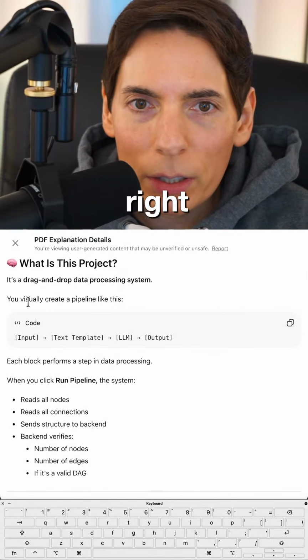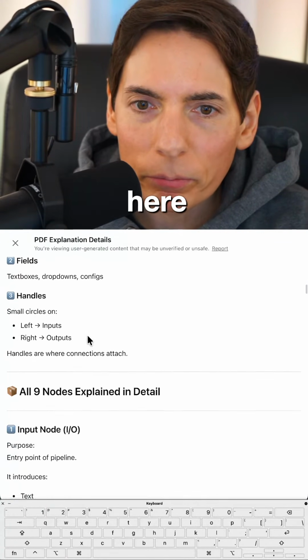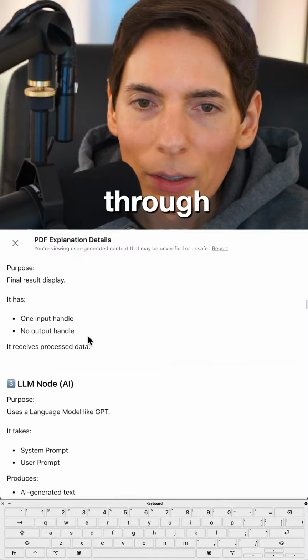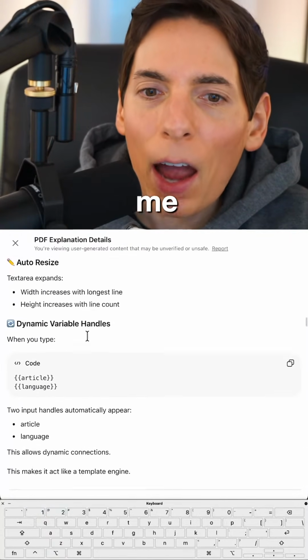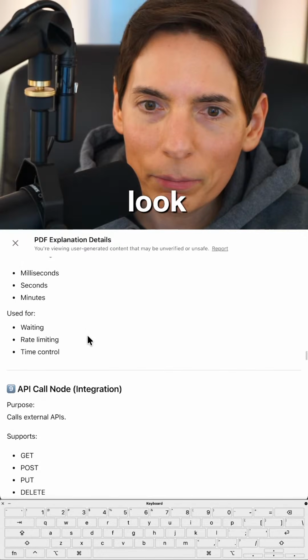All right. Visually create a pipeline like this. Okay. Run it. All right. What are we doing here? There's a lot to go through. You're just having me read the output from an AI. What do we got going on here? A bunch of different nodes. Yep, looks good.